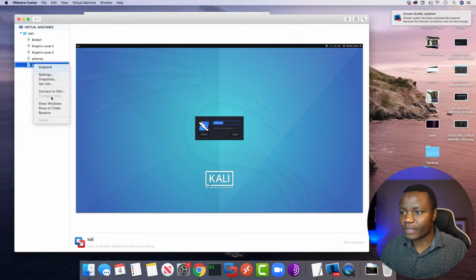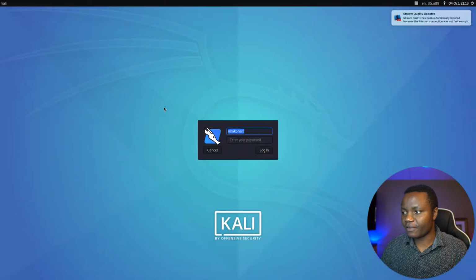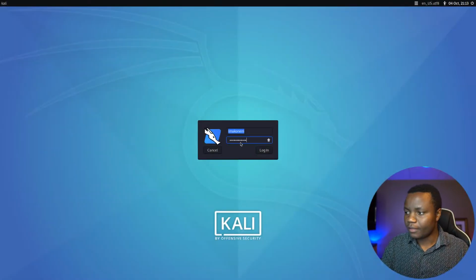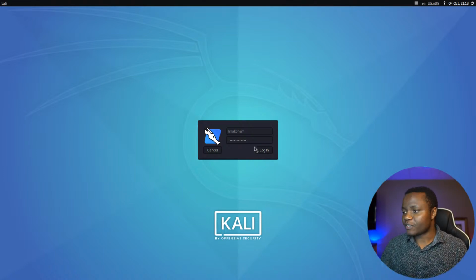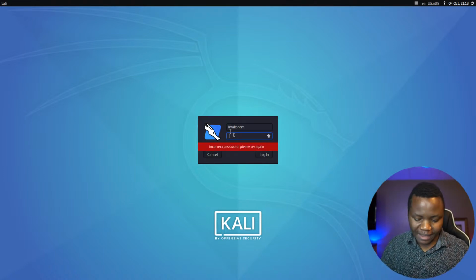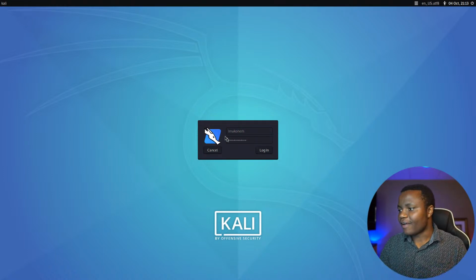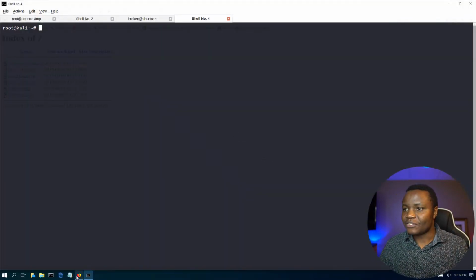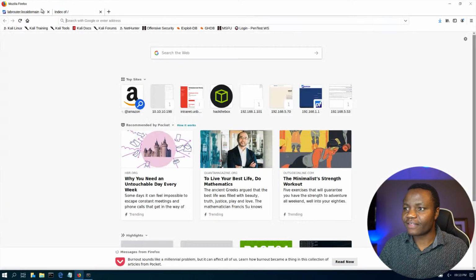So I'm going to sign into my Kali Linux here. I think I mistyped my password. All right, so now we're signing into my Kali Linux, which somehow I cannot type my password today. I don't know why.